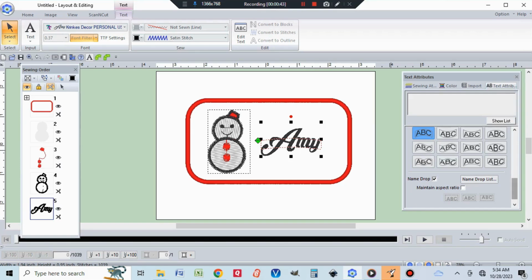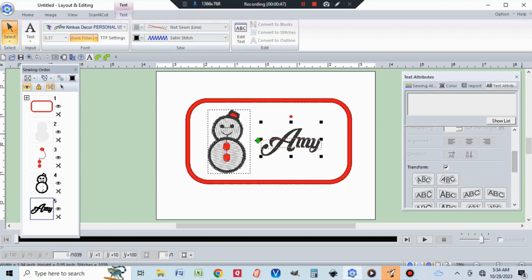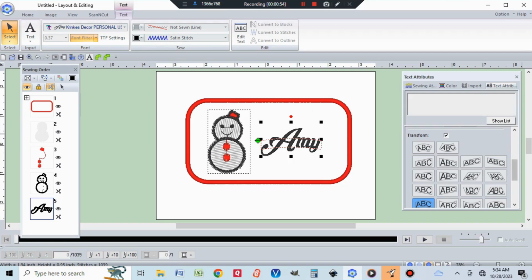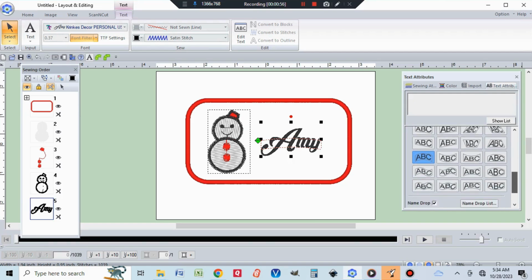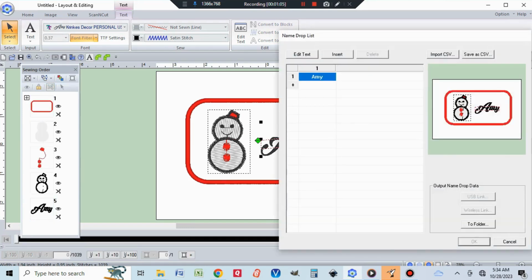and then I'm going to go over to the right of your screen where you have the text attributes box, and you're going to check on transform. That will allow you to open up the different ways you can format your text. I'm going to keep mine at the arc. You'll click on the name box feature and click on the name drop list. You can go here and enter in your names that you wish to use. Just enter in a few.